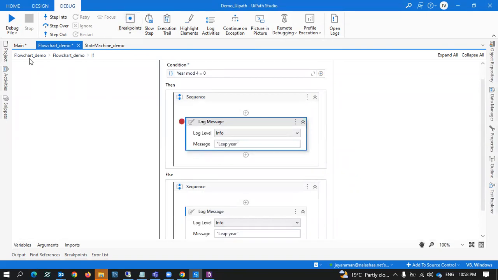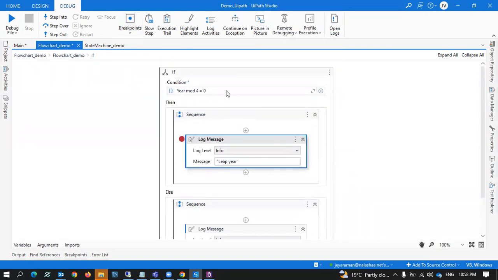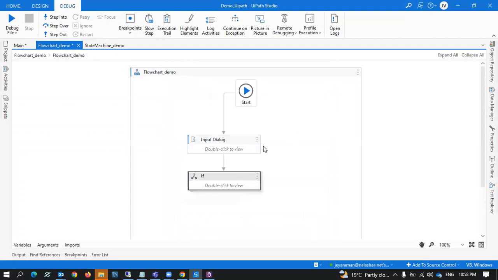So let us now run this program. What I did is I just added an if block.